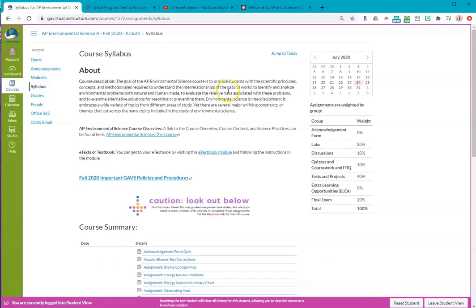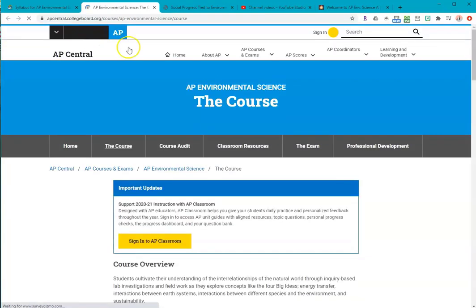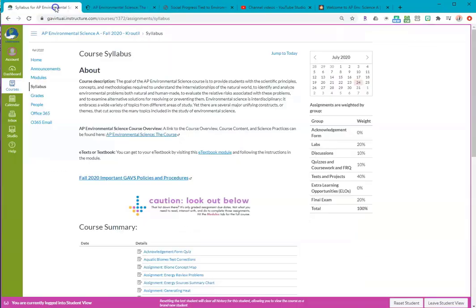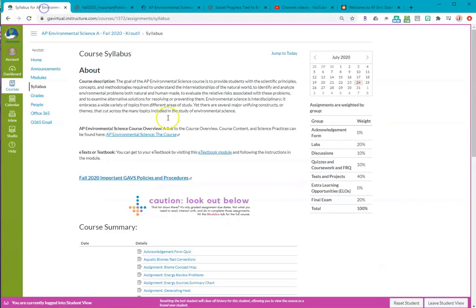So if I click on the syllabus, you can see a description of our course. You can see the course overview. You can click here and it will take you to the College Board, where they've got lots of information about AP Environmental Science. The e-textbook shows you how to get to that e-textbook module, and that has very detailed instructions on how to access your e-textbook. And then of course our Fall 2020 Important Policies document.